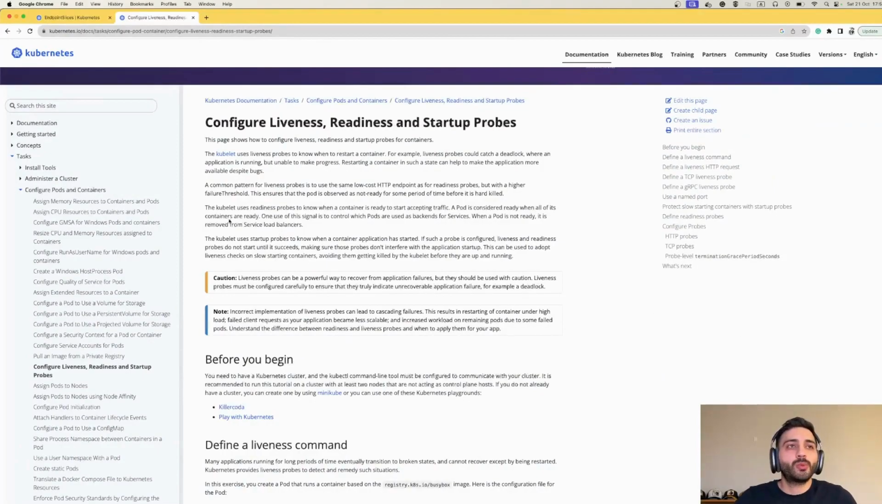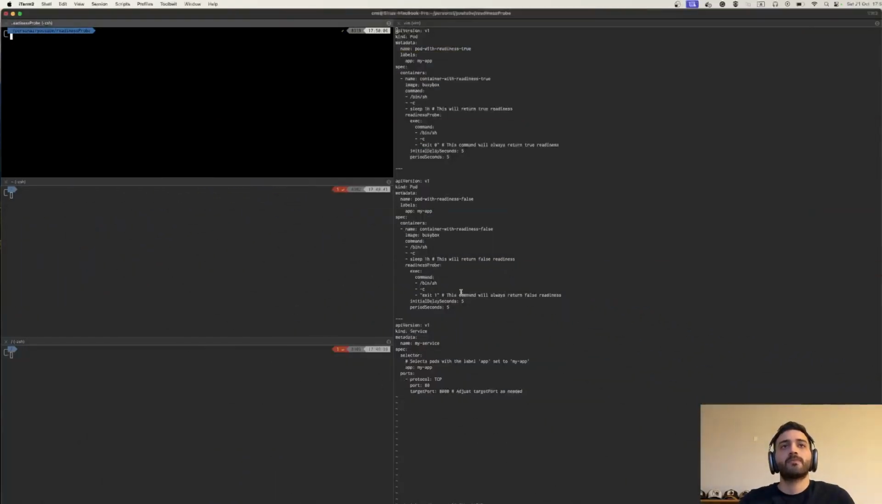Okay, here we can see that the kubelet uses the readiness probe to know when a container is ready to start accepting traffic. So when a pod is not ready, it's removed from the service load balancer. Let's check my example here.